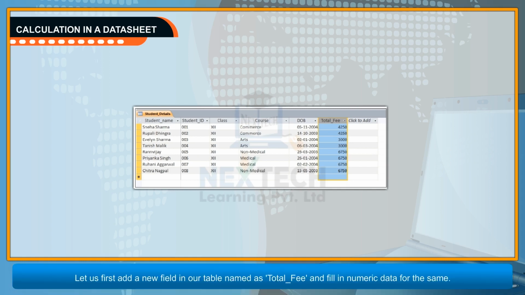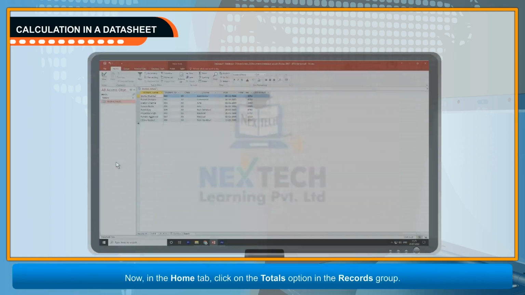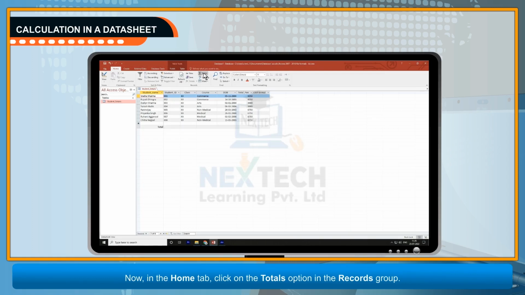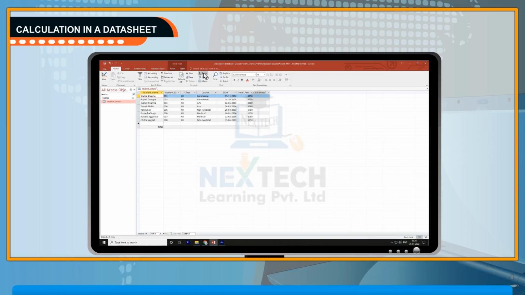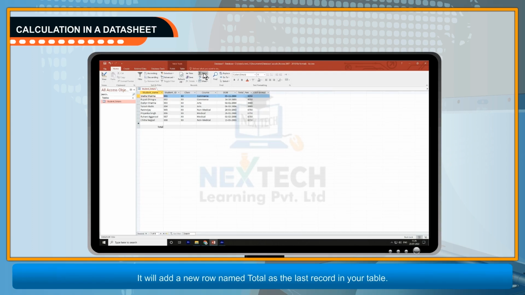Let us first add a new field in our table named total_fee and fill in numeric data for the same. Now in the Home tab, click on the Totals option in the Records group. It will add a new row named Total as the last record in your table. Next, select the field on which the calculation is to be performed. In the row Total, click in the empty cell under the selected field.